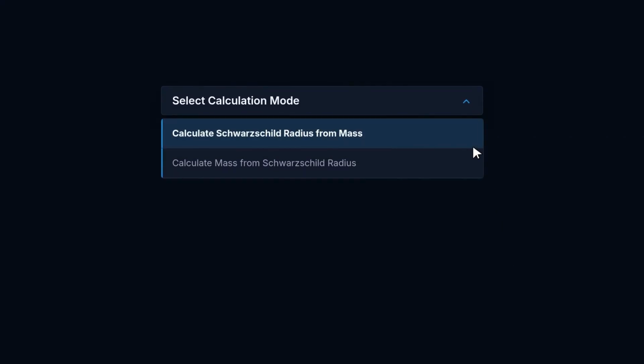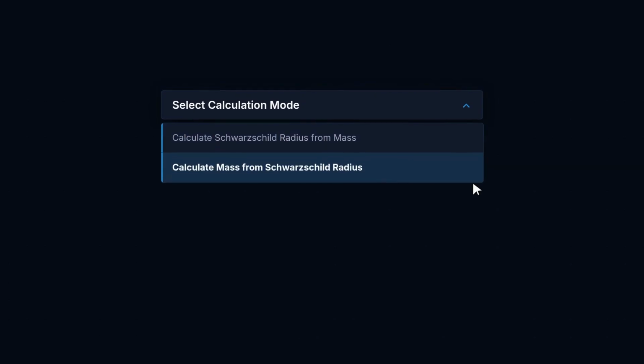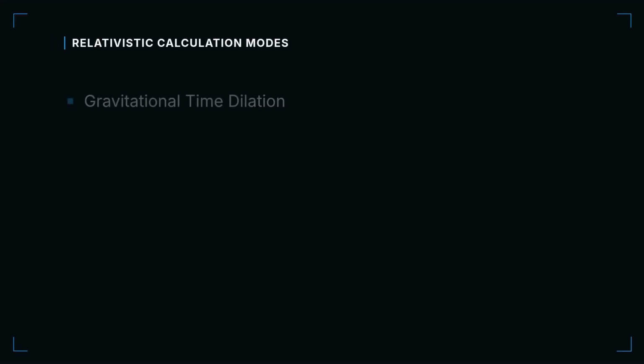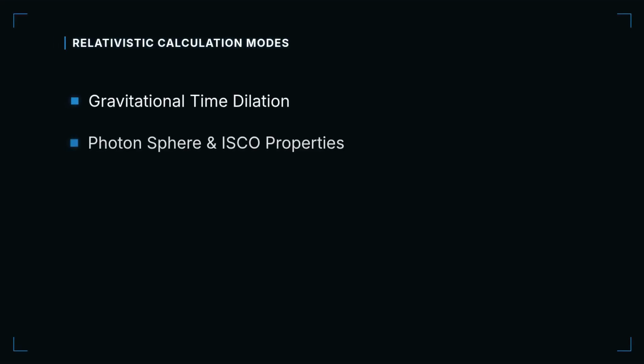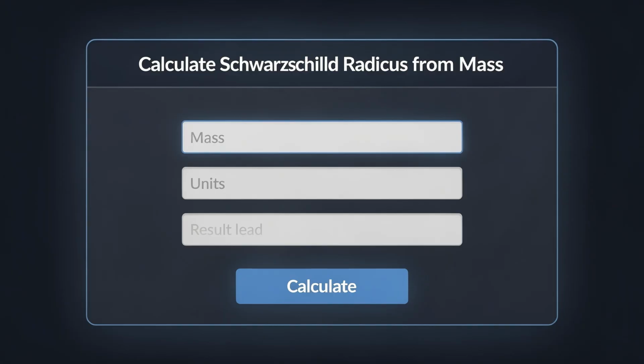You can choose Calculate Schwarzschild Radius from Mass, Calculate Mass from Schwarzschild Radius, Calculate Gravitational Time Dilation, Calculate Photon Sphere and ISCO Properties, Calculate Tidal Forces, or Calculate Hawking Temperature and Evaporation Time. For this demonstration, I'm using Calculate Schwarzschild Radius from Mass.